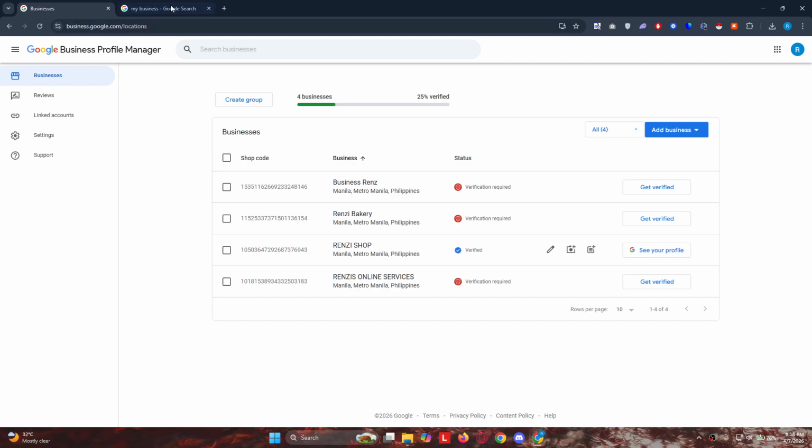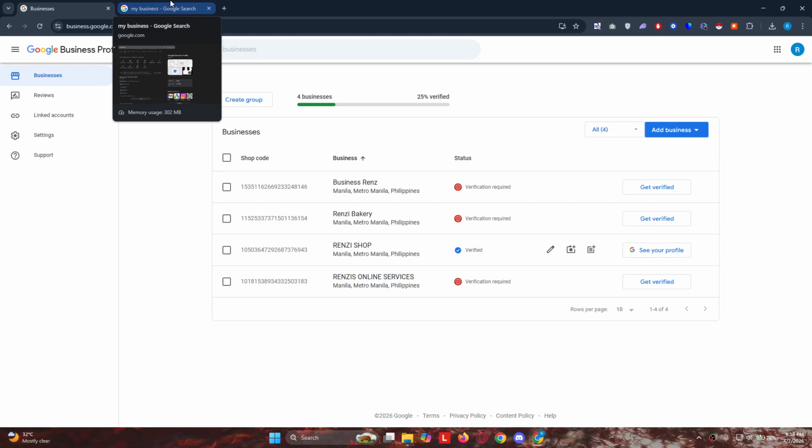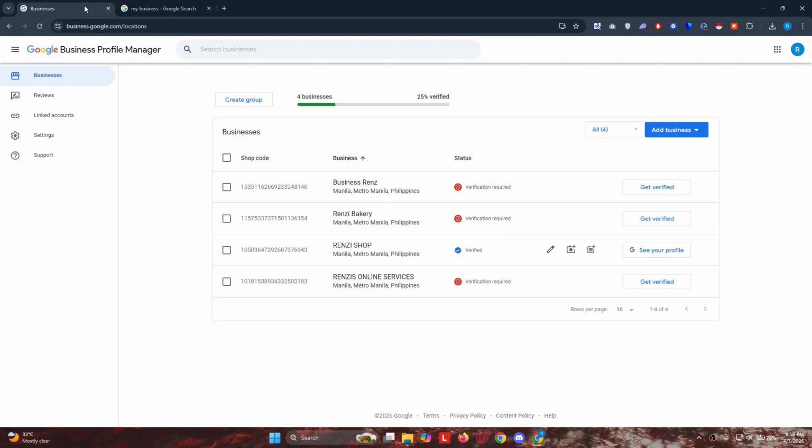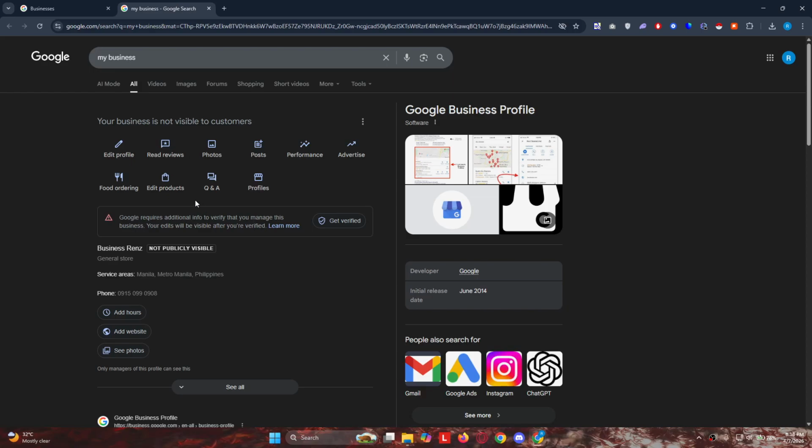Now, in order for your profile to be visible, you need to build some form of trust. Just to give you an idea, I'm already accessing one of my profiles here, and maybe I want to get this verified. Like I said, you need to build some trust in your profile, especially with Google. To build trust for your business with Google, you need to make sure that all details and information is actually provided on your profile.